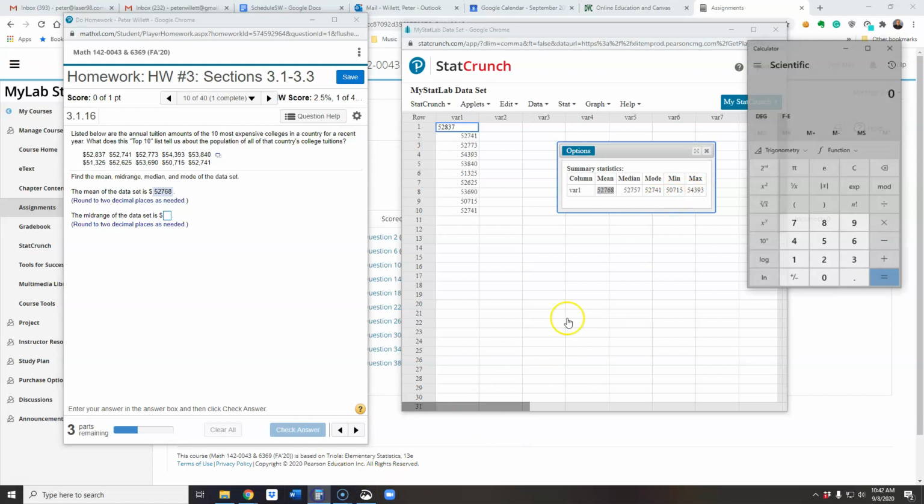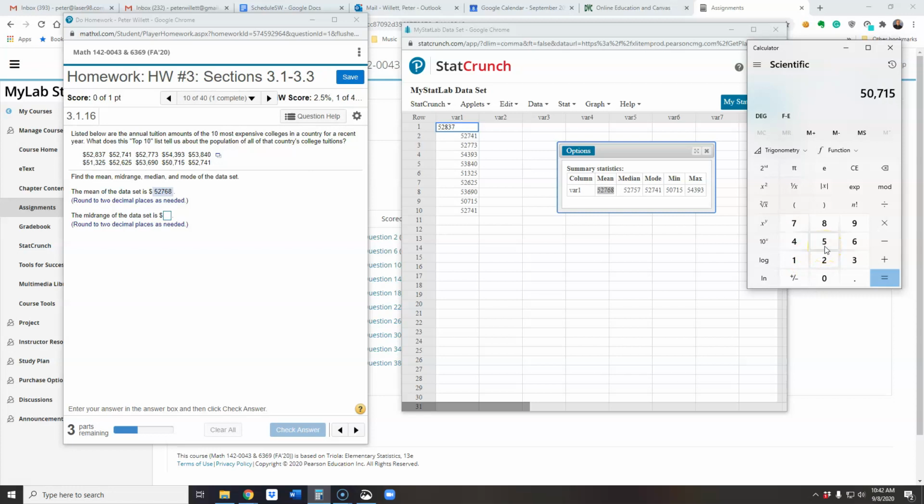So I would have to basically add the min and the max and divide by 2. So let me grab a calculator. So the min is 50715. And I'm going to add to that the max, which is 54393. And then I'm going to take that result and divide by 2. And that gives me 52554. So that should be the value midway between the lowest value and the highest value.